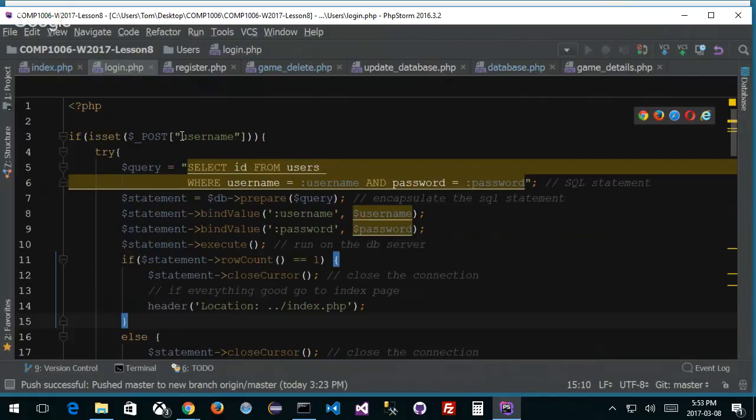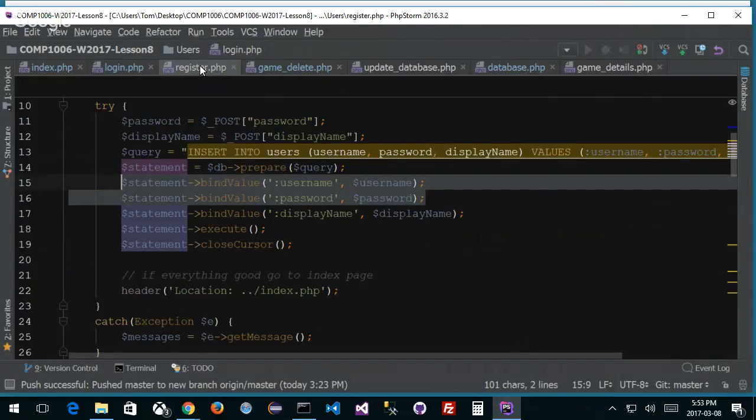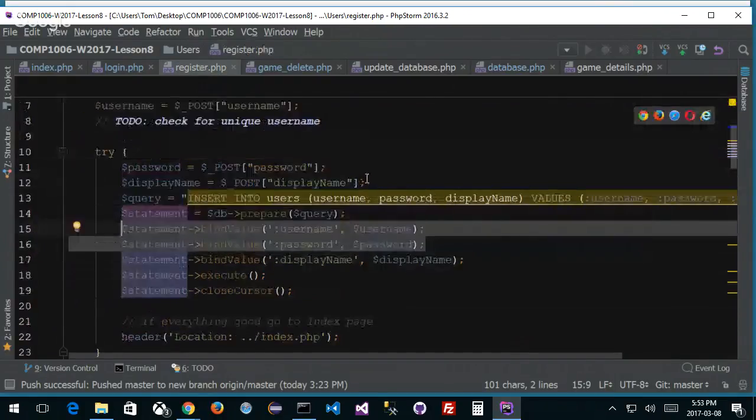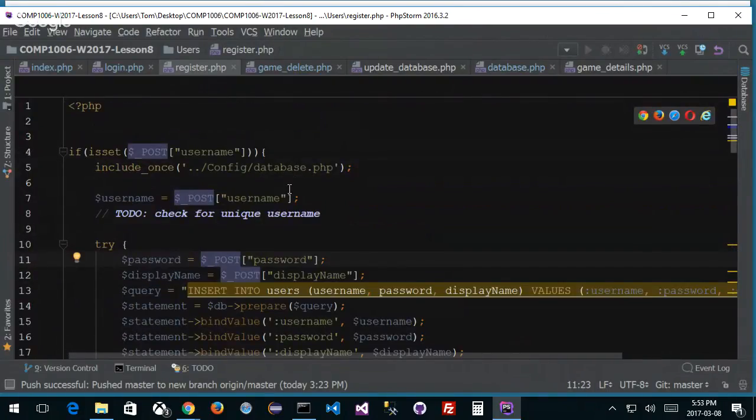Yes, you're correct, because username and password aren't a thing. Very good. So we need to do the same thing we did with our register page. That was a good catch. We need to do this. So all this stuff that we're doing up here, which is our password, is post password, and all this kind of stuff, right?